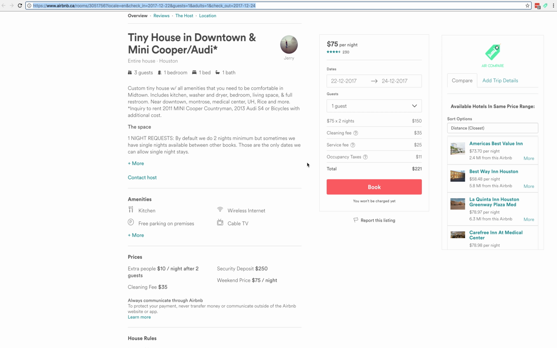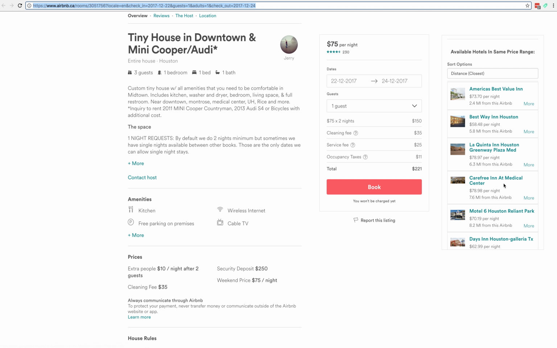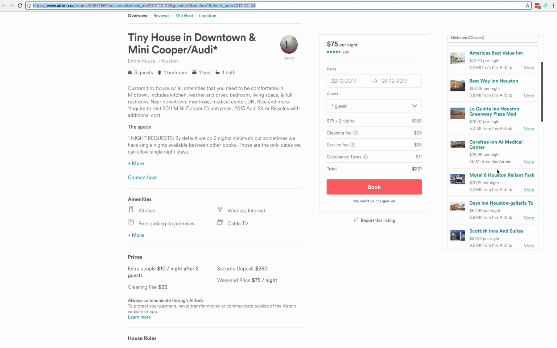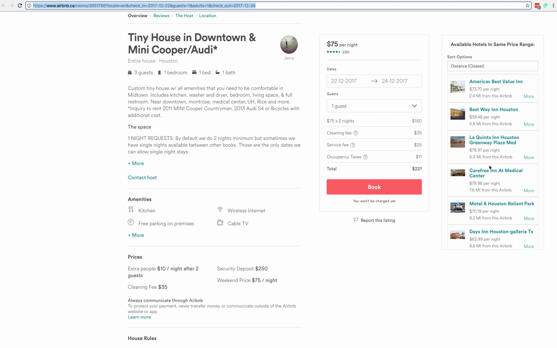They'd have to go on a hotel search site and look at hotels in the same area. Most people don't want to do this because it's a major point of friction and it's time consuming. Air Compare will automatically populate search results for hotels close by and in a comparable price range. This is the very basic use case, but our extension can do much more, which we'll now show you.